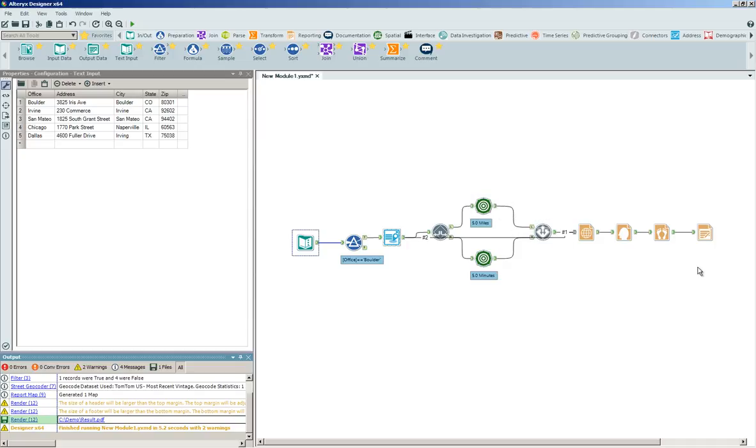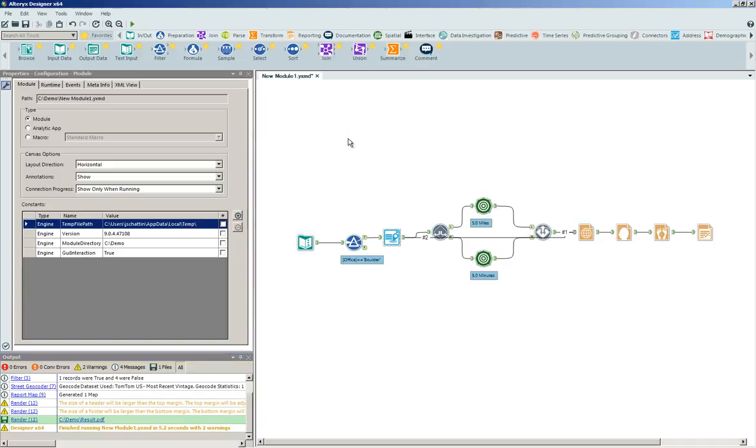and construct our output. In order to do this, I'll go to the properties configuration for the module and I'll toggle the type from a module to an analytical application. Once I do that, I see a series of lightning bolts appear on top of each of the individual tools. This means that I can begin to dynamically update them and construct my interface.